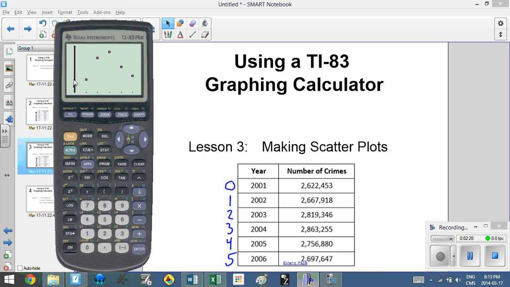Now, this bar here still represents when x is 0, so that's when the year is 0, so that's our lowest value there. And up here, so this is 0, 1, 2. In our third year, we have our highest value here, 2,863,255.